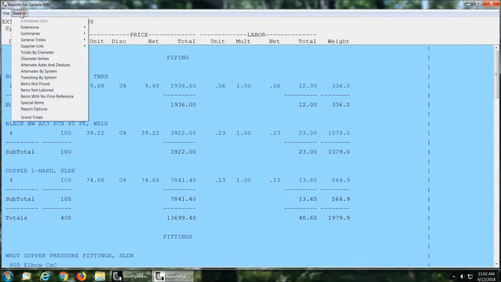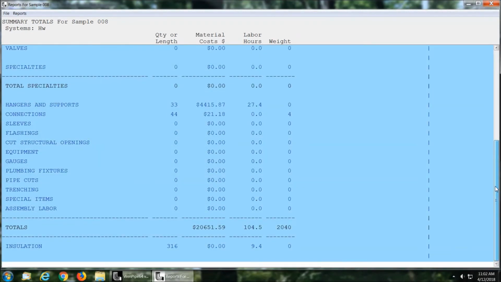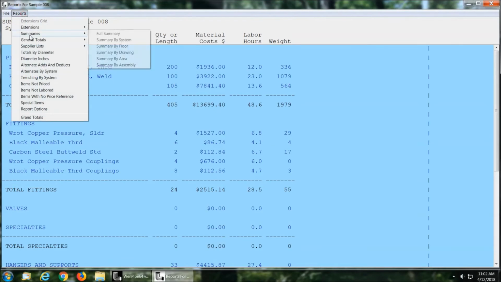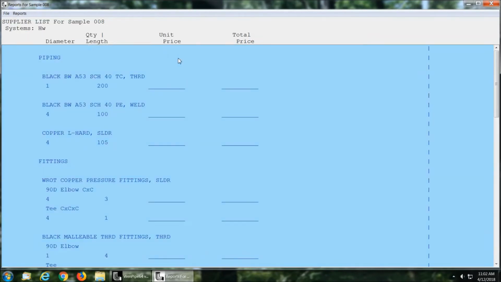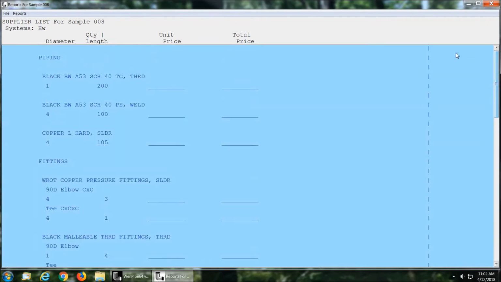And there's a number of different reports. There's extensions by system, floor, drawing, area, and assembly. There's also summaries. Here's a full summary. It kind of shows us all the breakdowns more generally. And you can see the summaries by system, floor, drawing, area, and assembly. And there's supplier lists. Supplier lists show the items without any pricing, so you can send it to your supplier. You can go to File, Email Current Report, and send it to your supplier.